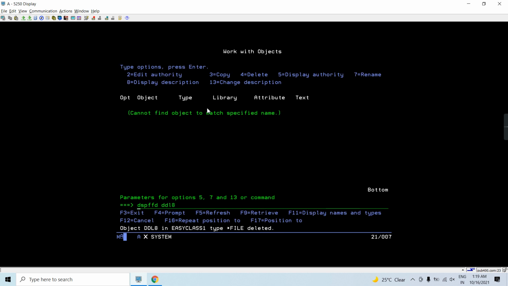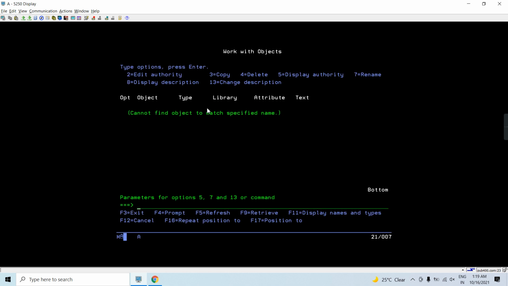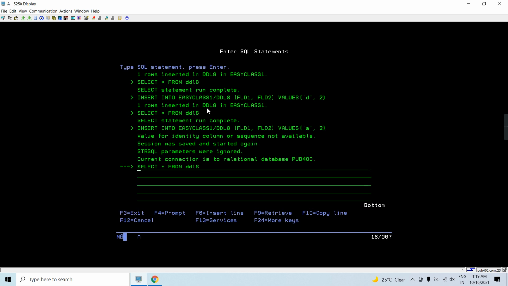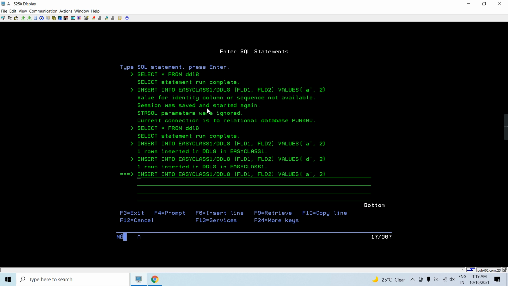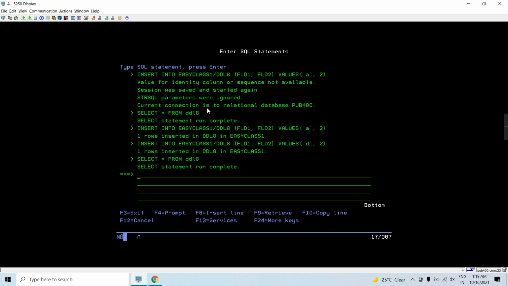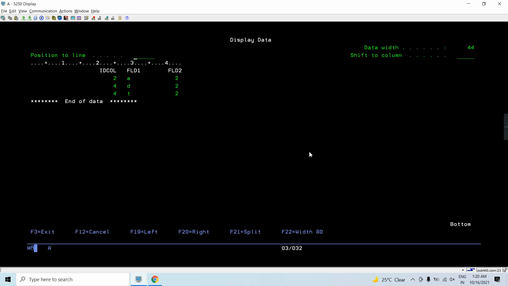So just delete this object again and compile this. Let me show you the DSP50 information. You can see cycle is yes. Now try to insert some records, E2, D2. So you have 2 records now. 4 is the max value, but I use cycle. Earlier when I used no cycle, I wasn't able to insert the record. Let me try this. This is a duplicate key. Let's have this one. So you can see the record gets inserted.